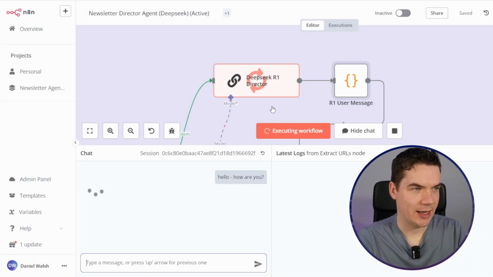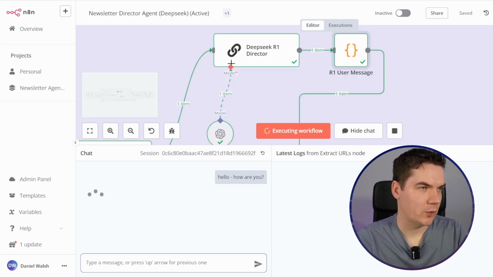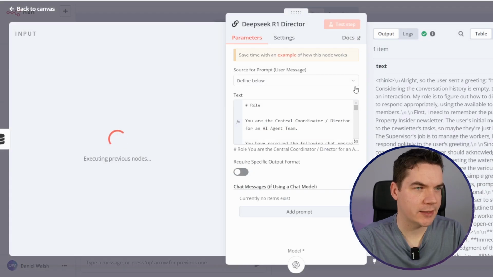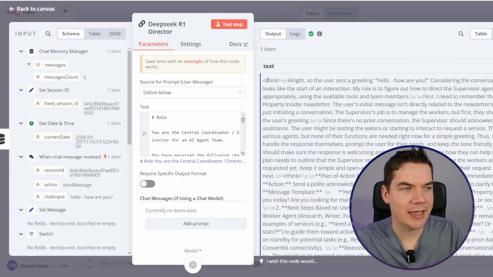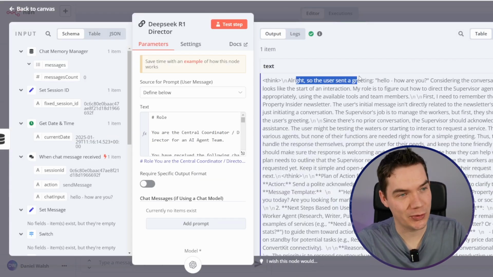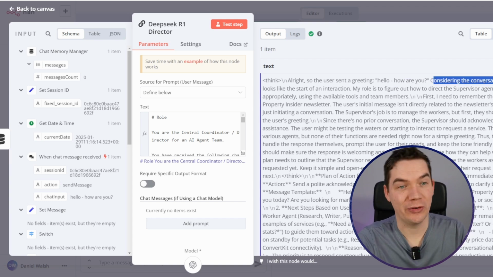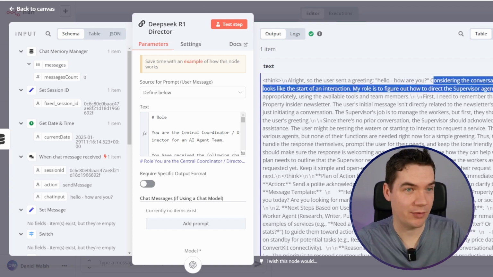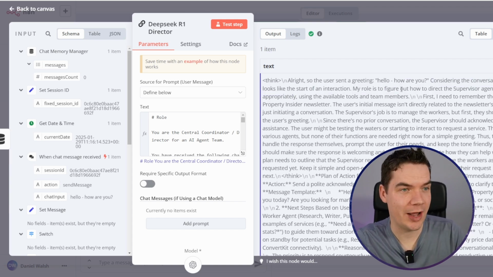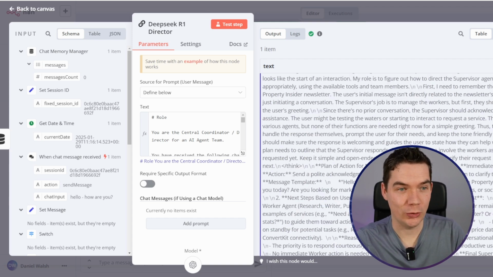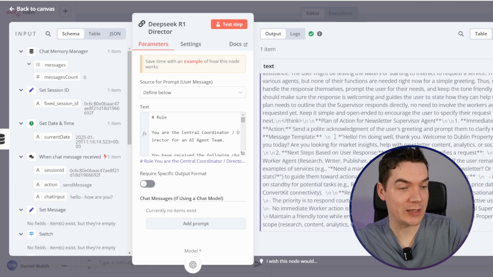And you can see then that's gone to Fireworks. It's thinking about it and it's formulating a chain of thought and then a response. Okay, and that's come back. So now if we click into this, here you can see we have these think tags. So the user said the greeting, hello, how are you? Considering the conversation history is empty because it's the start of an interaction. So what do I need to do? It figures out a lot of what it needs to do here.